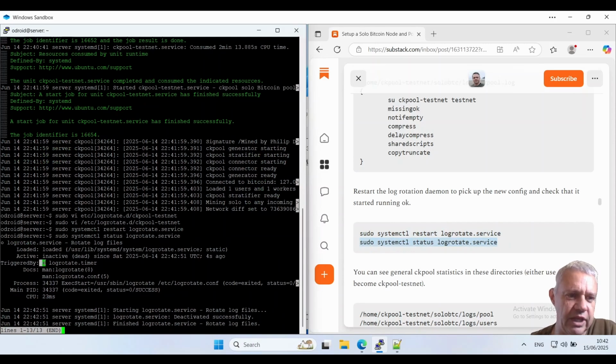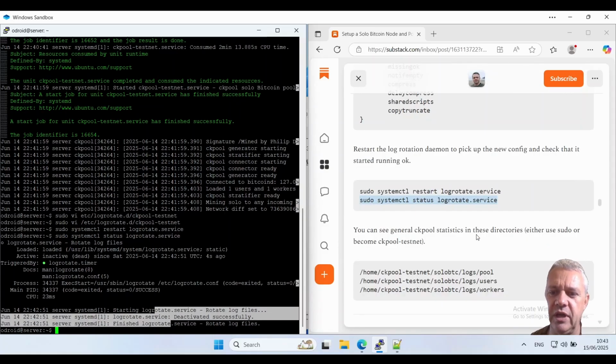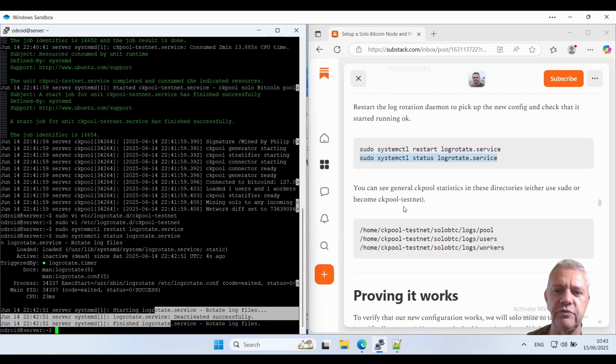And you want to see that it's green and it's waiting on the log rotate timer. If that's not the case, you might see an error down here, and it's just in something you've just done. So you'll need to check that. Just like with the mainnet pool, you can check the status of the pool in these directories here, except we're just looking in testnet now.